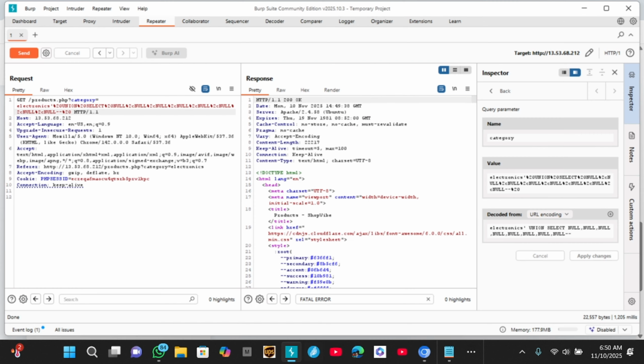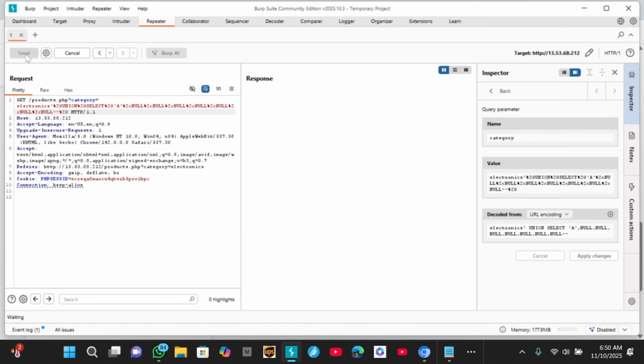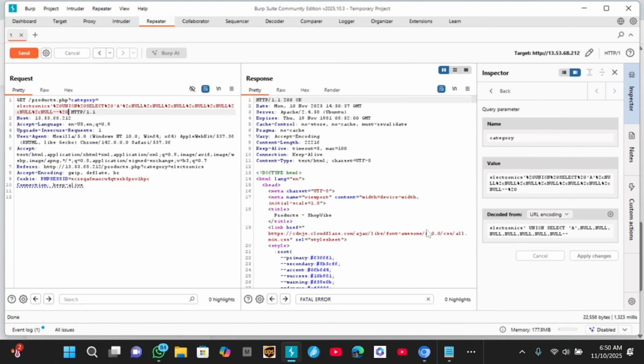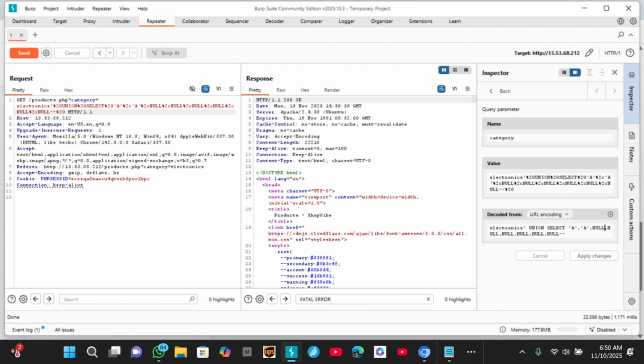Let me go to my Burp Suite. Sorry, I clicked on something. Let me cancel that. So the first select null, let me cancel that, put in my string and apply my change, then say send. So this tells me true, that position can take string because I did not encounter any fatal error. So test the second position as well. Apply my changes and say send. Then still I get true.